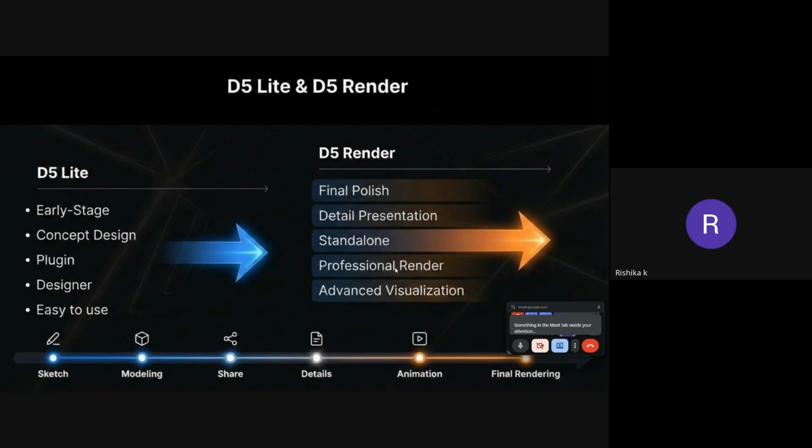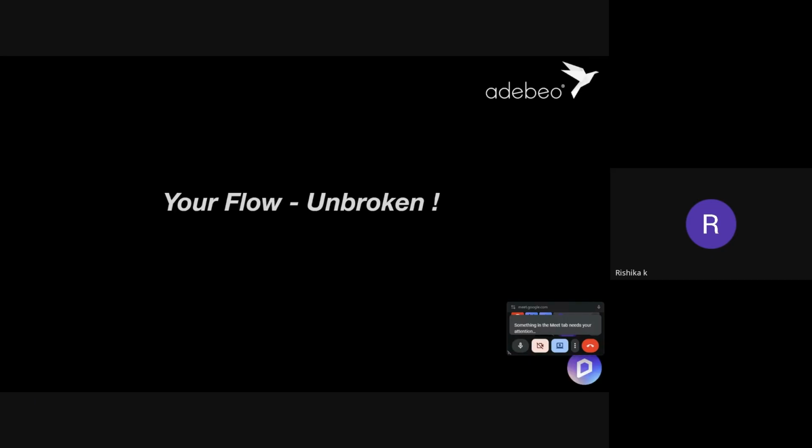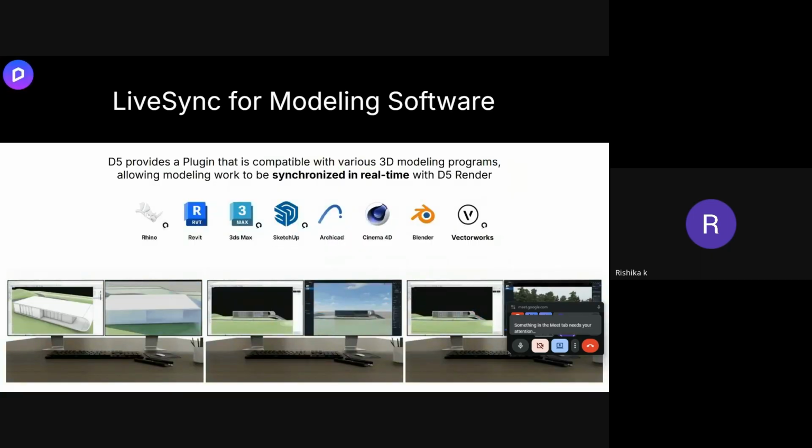So as I mentioned, it's for early stage and the concept design option. So once it's done, you have to do your final polishing or the extra stuff inside the D5 render itself. So your flow is unbroken, which means whatever changes you have done are automatically reflected in your D5 user interface. So let me just quickly go into what the D5 user interface offers us with the live sync now.